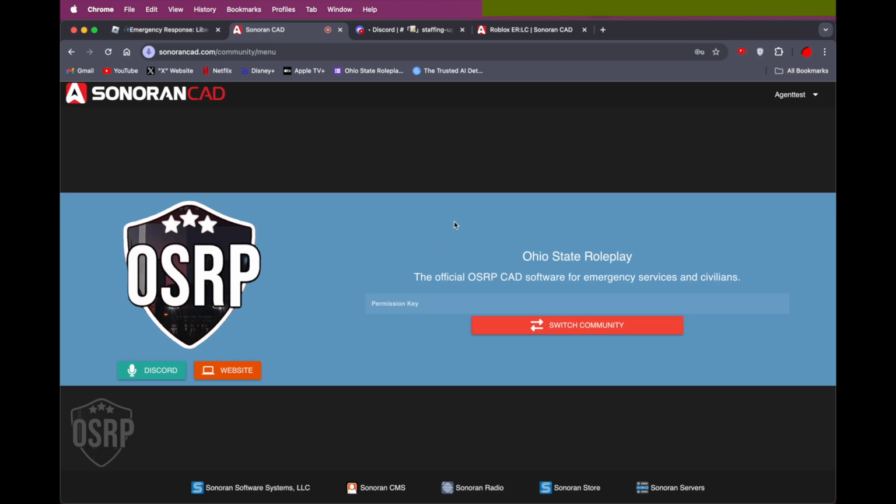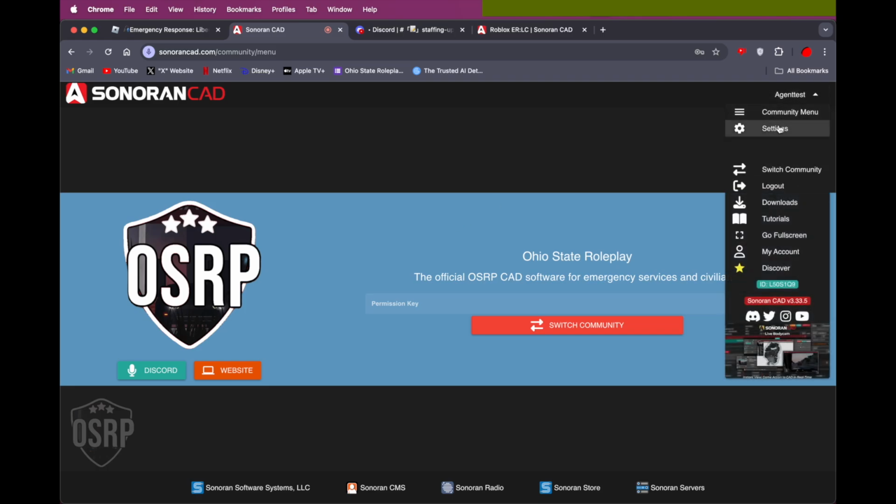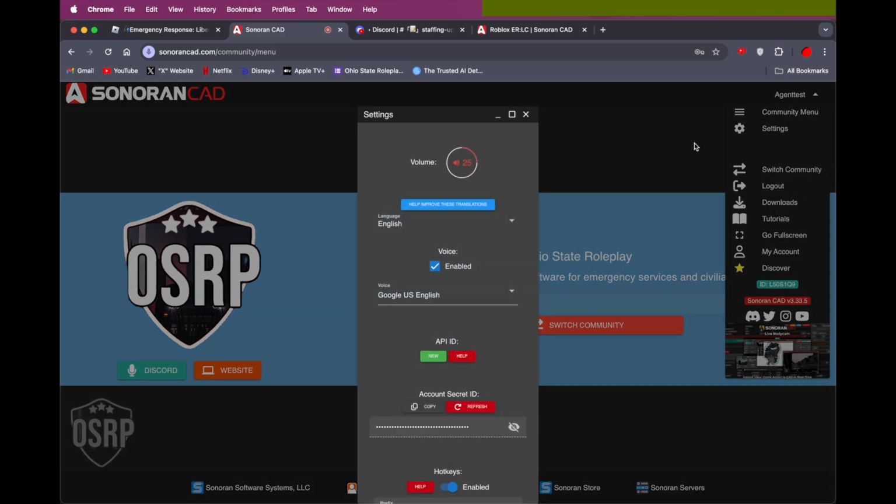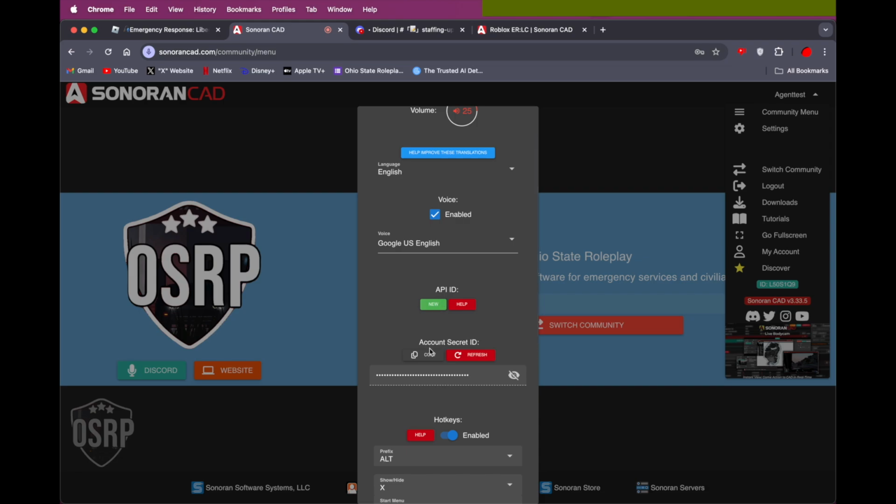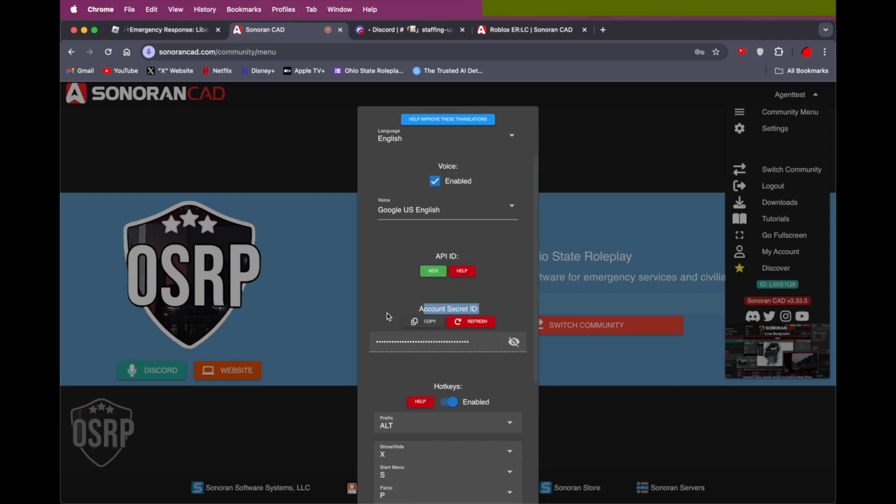Here's a problem though. For this account, it's not logged in right now, because we have to connect it to the Discord first. So how do you connect it to the Discord? I'm super glad you asked. You want to go to settings, go to account secret ID. This thing right here. You want to click copy.